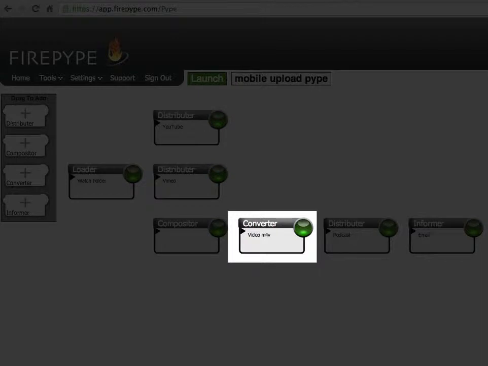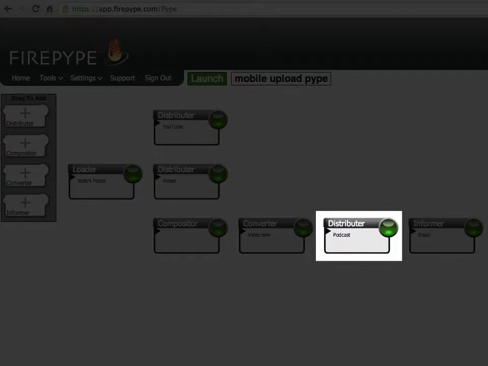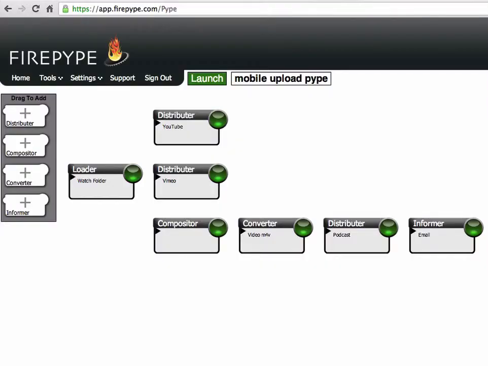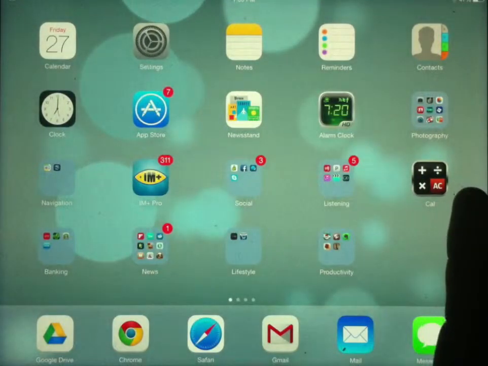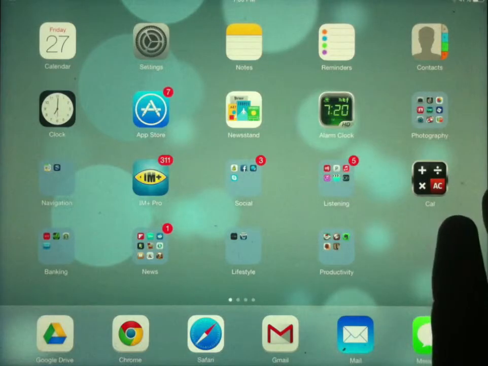And then I'm going to res the video down for my podcast to be, I think, 640 by 360 or something like that. So it's going to composite, it's going to convert it, and then it's going to distribute it out to my podcast. Then I'm going to get an email. So all of this is going to happen automatically. The only thing I've got to do is edit my video, and then copy it up to Dropbox.